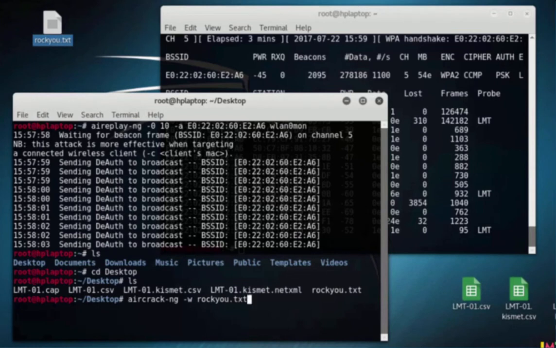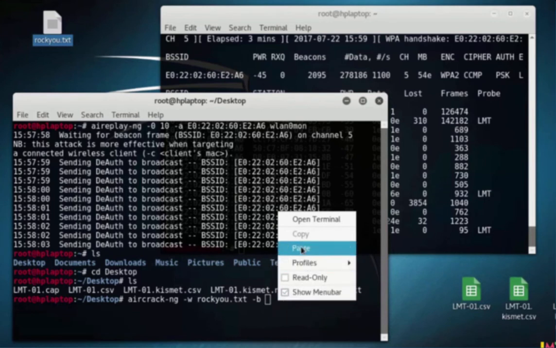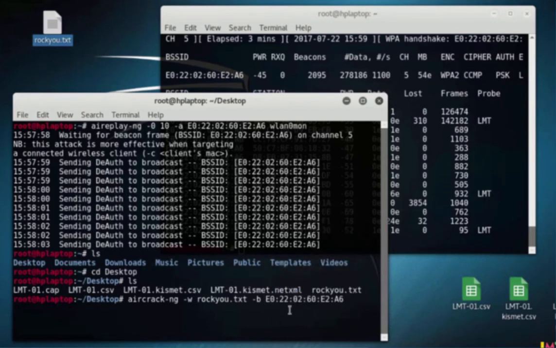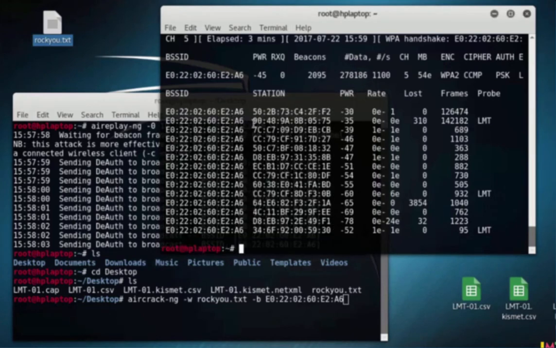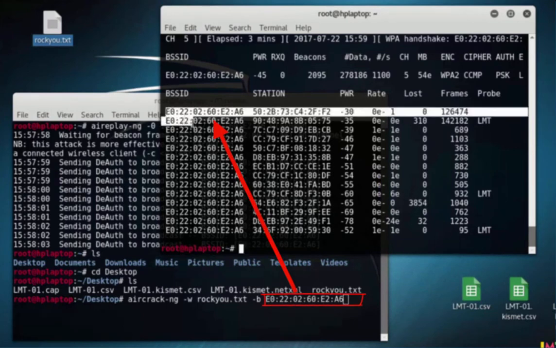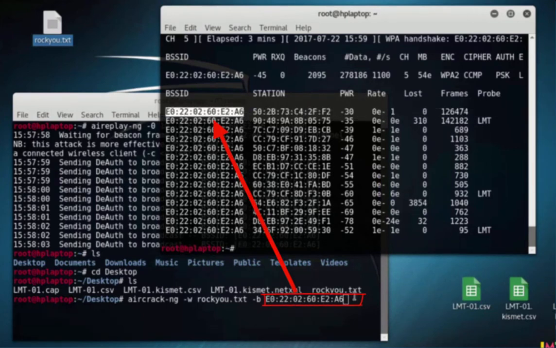u.txt, and we're going to press space -b, and then the BSSID. Again, we just did the BSSID. We copied this in the beginning, which is right here, this one here, and to get to that one it's the same one that we're trying to de-authenticate, which is the BSSID here, right?